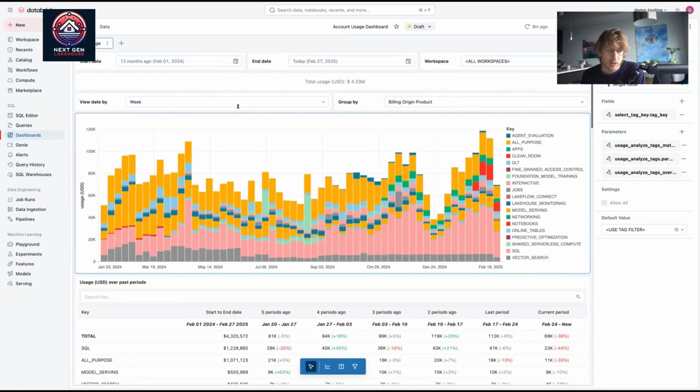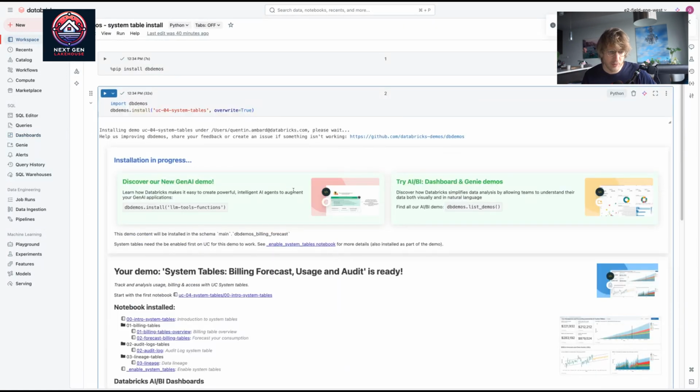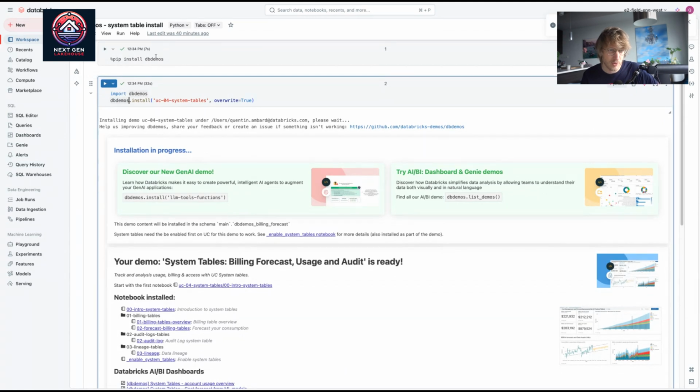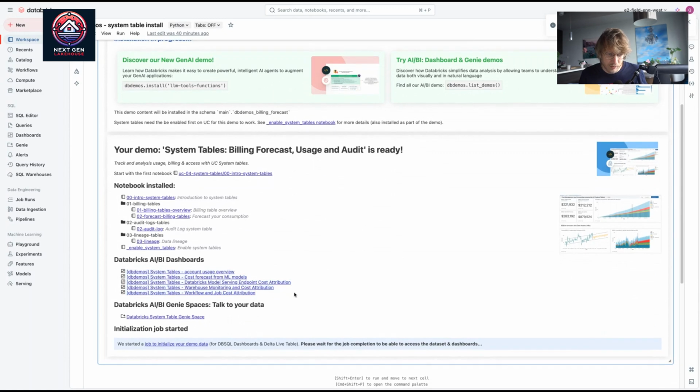On top of that one, using DB demos, we also package for you a bunch of dashboards. So I'm going to show you that. These are the more community kind of dashboards that we have. Again, if you use DB demo, you install the UC system table one. You go down after the installation and you see a bunch of dashboards that we have. That one is the one I showed you just before at the account level. And then we also give you examples on how you can track the cost for your ML model, the serving endpoints, the warehouse, the workflow, the job, everything. So I'm going to show you a bunch of them so that you see what you can do.